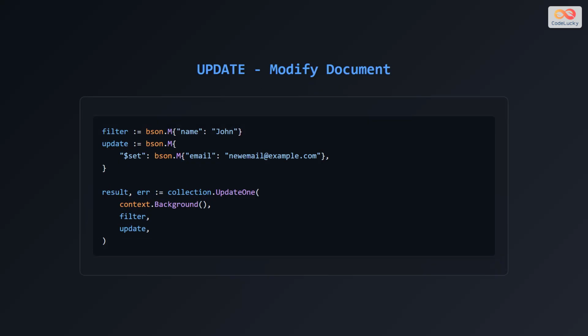Next up is the update operation, which involves modifying a document in a MongoDB collection. Start by defining a filter using bson.M to specify the document you want to update. For example, to update the user with the name John. Then, define an update using bson.M with the $set operator to specify the fields you want to modify and their new values. For example, to update the email field to newemail@example.com. After that, use the collection UpdateOne function to update a single document that matches the filter. Pass in a context, the filter, and the update. This function returns a result and an error, which you can then handle.